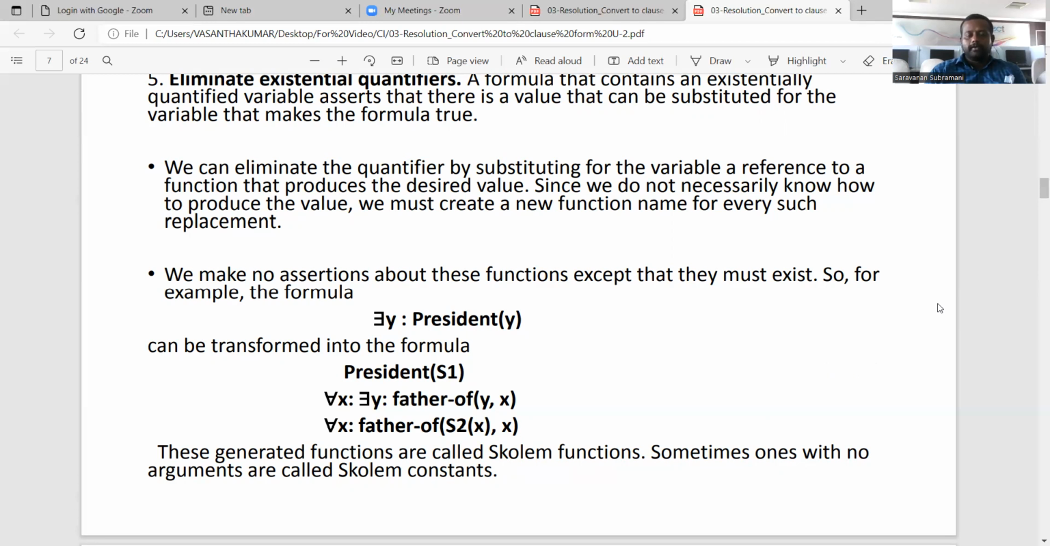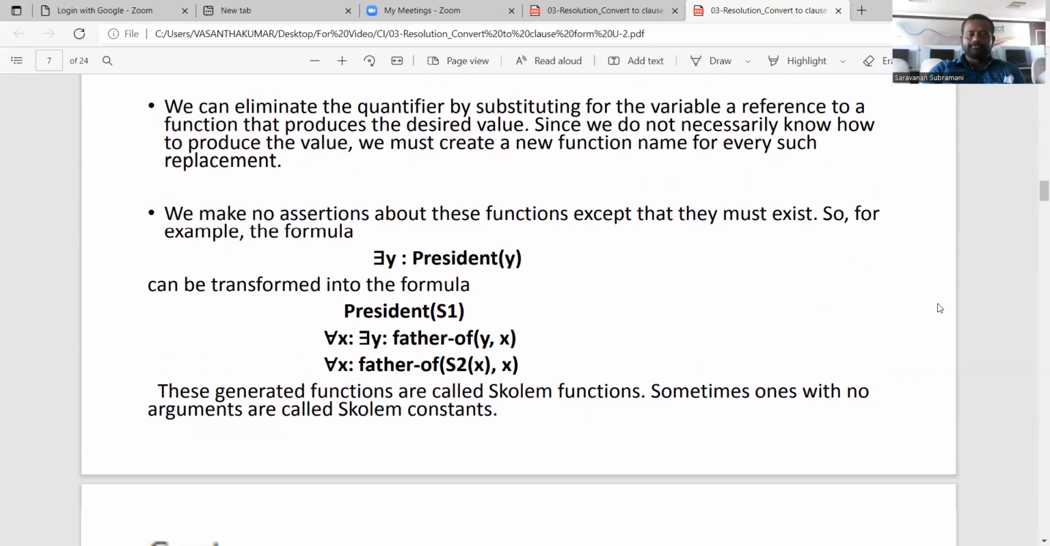So here we are going to eliminate the existential quantifier, some y, so that the y variable is going to get removed. In this particular location, we have to use a scalar function like S2 of X. This S2 of X is the scalar function. It's going to fulfill the variable location of Y. It's not going to make any change in the truth value of the statement. So this is the result of the elimination of the existential quantifier step.